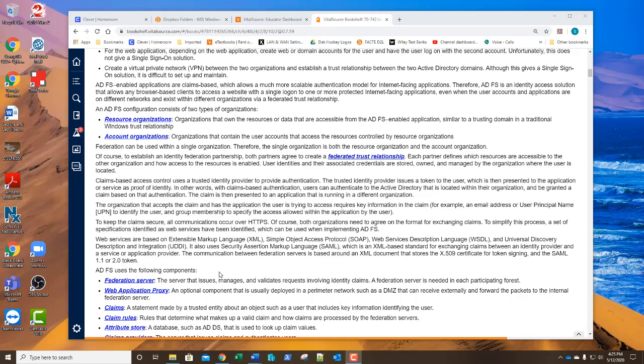And it also uses SAML. That's Security Assertion Markup Language. It is also XML based, and it's a standard for exchanging claims between an identity provider and a service or application provider. So understand that communication between Federation servers is all based on an XML document that stores, remember the X.509 certificate? Well, that's what is stored. That XML document stores the X.509 certificate for token signing and the SAML 1.1 or 2.0 token.